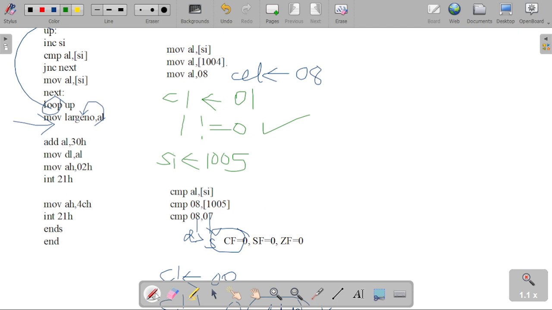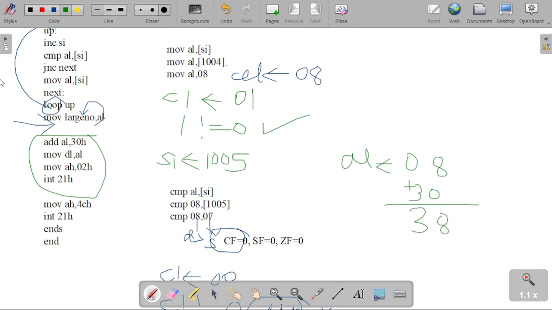Now whatever value we got in our large number, we have to print on our console. So how will this value be printed on our console? In our register structure, the AL value is 08. Whenever we have to print a value on our console, we have to add 30 to set the hexadecimal value of that number. So after adding 30, we will get the value 38. That's why we have to write the statement ADD AL, 38.